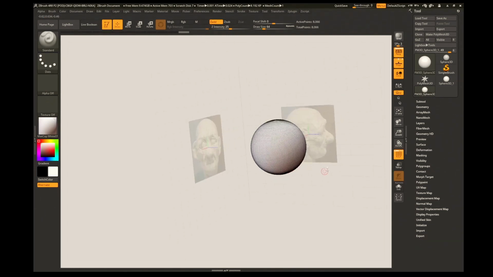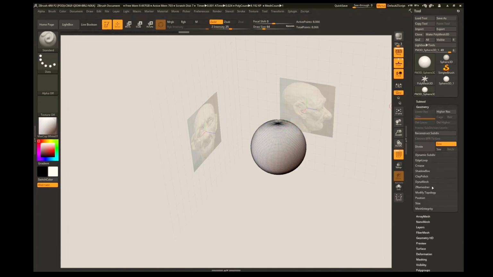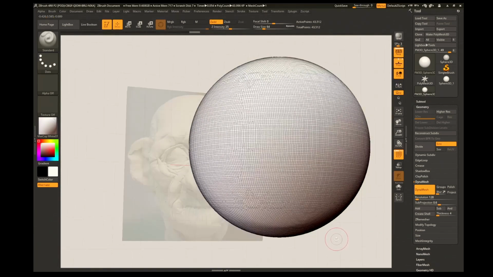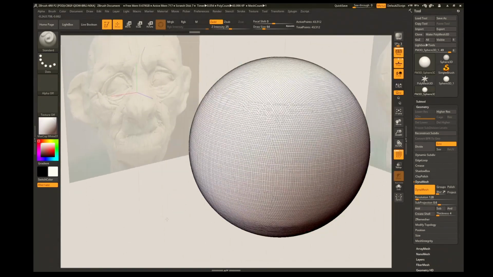Because this mesh isn't really good, we want to make it as close to a clay ball as possible. So we're going to turn on Dynamesh. We're going to go into Geometry, and under Geometry we have Dynamesh. We're going to turn that on, and as soon as we clicked on it, the geometry immediately fractured. Now what we have is more or less a very evenly distributed piece of geometry.